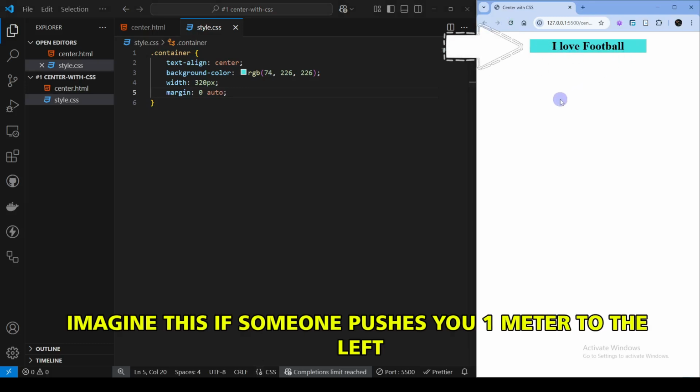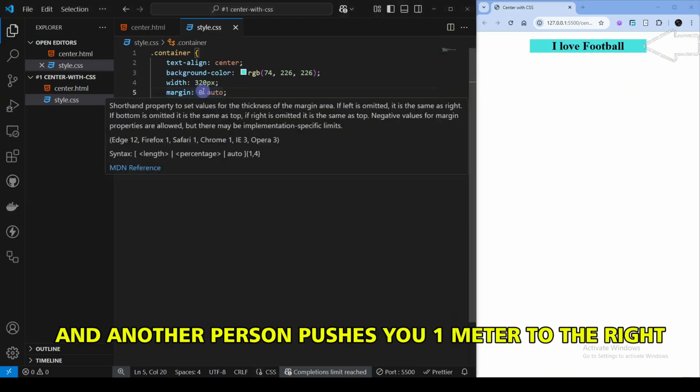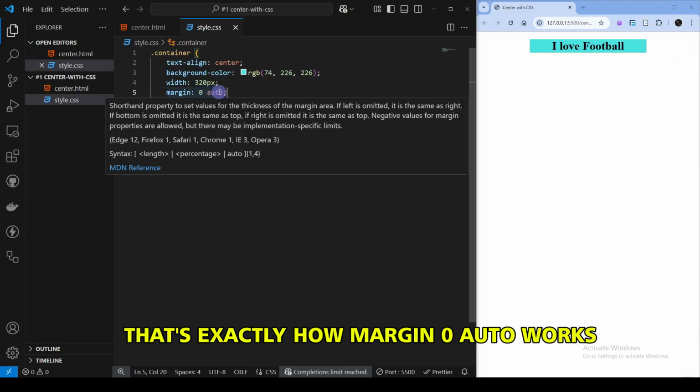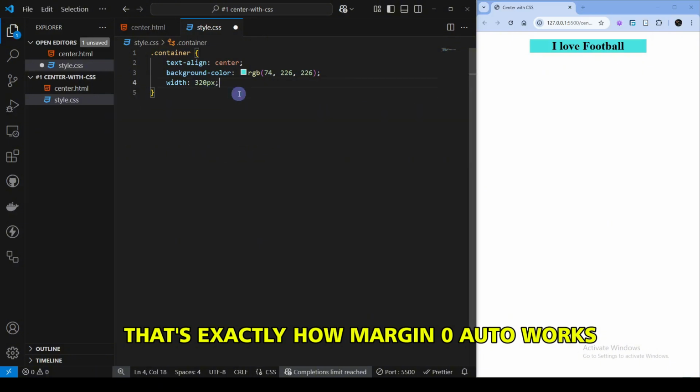Imagine this, if someone pushes you 1 meter to the left and another person pushes you 1 meter to the right, you'll end up back in the center. That's exactly how margin 0 auto works.